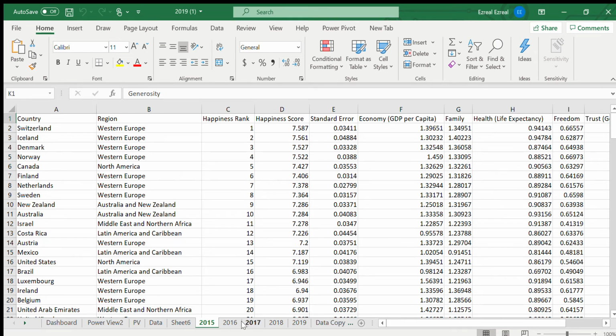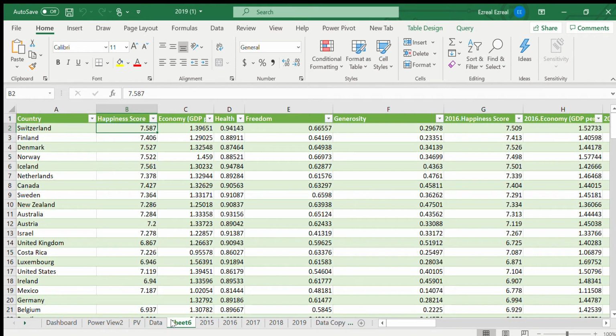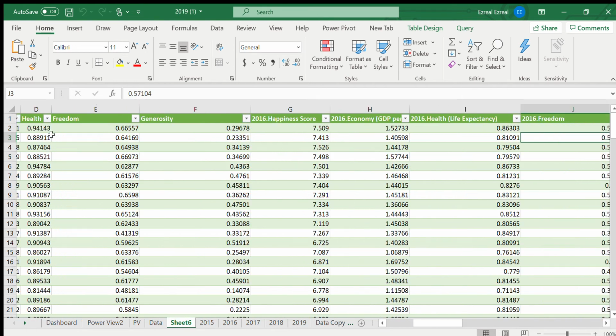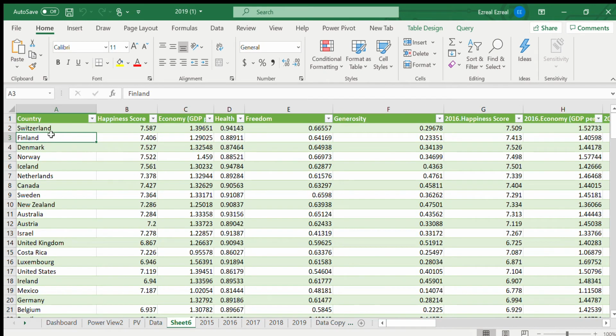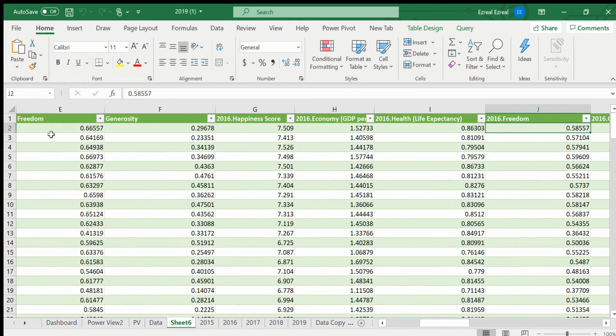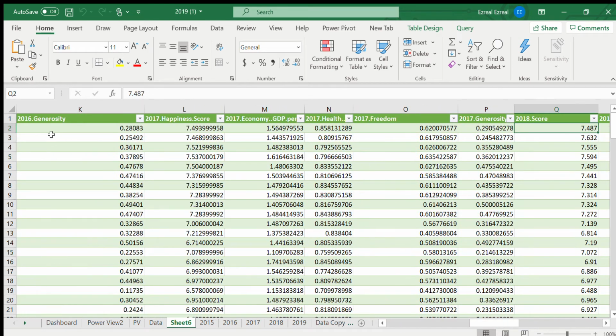What we have done first is combine the data sets from 2015 to 2019 into one unique spreadsheet. I loaded all the spreadsheets into Power Pivot and used the key column, the country, to combine the data. So now we can see, for each country in order, what score we have.